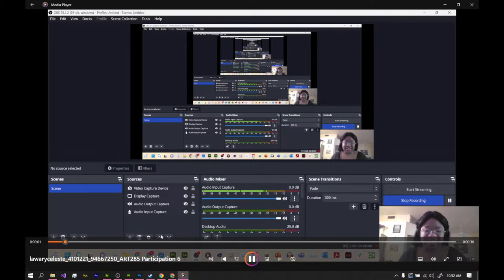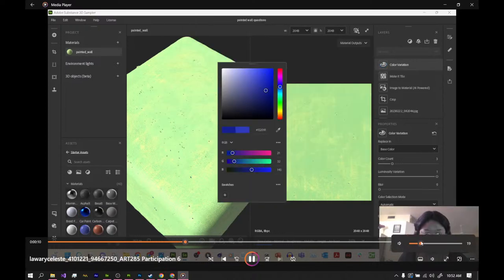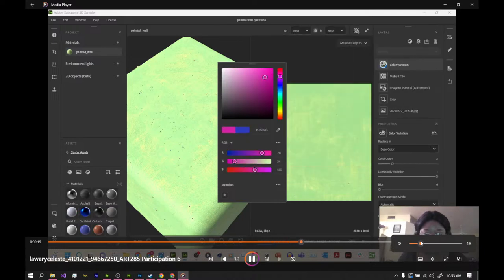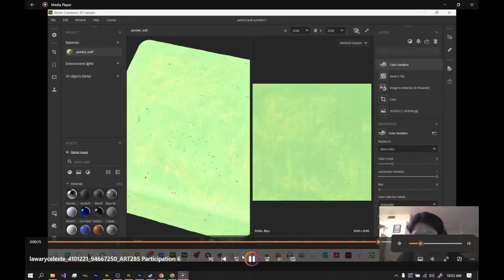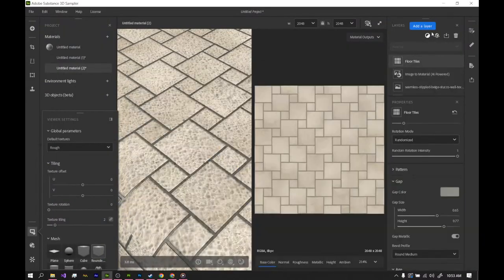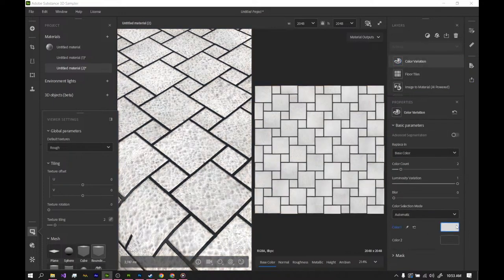Celeste: Hi. So in Sampler, the color variation, adding another color, doesn't seem to be working. Also, this black box keeps showing up, and I don't know why. So, I'm just wondering why the extra colors aren't working. Thanks. I think that has to do with the input. Let's see here if this works. So, again, color variation. Let's make it something obvious.